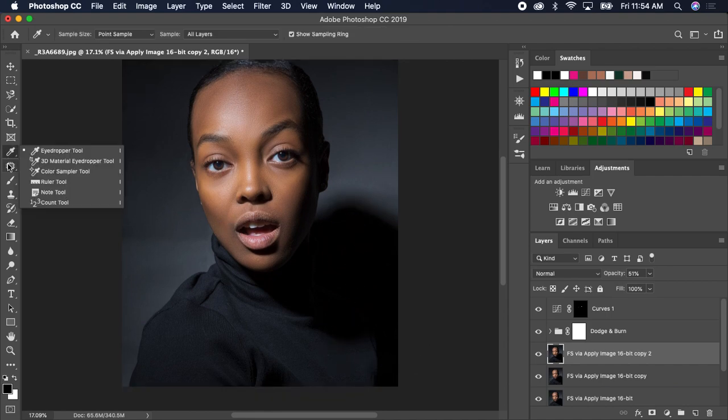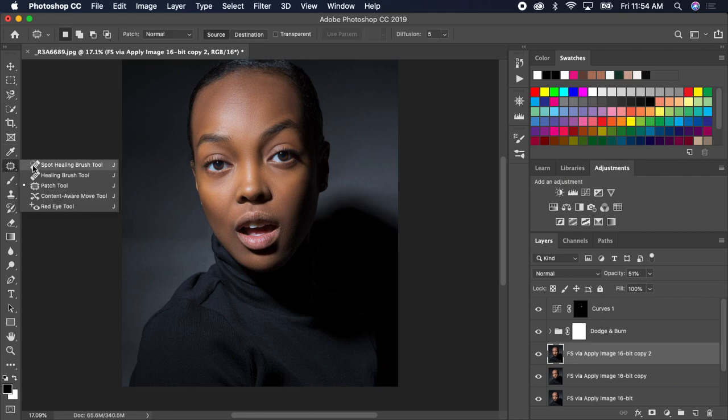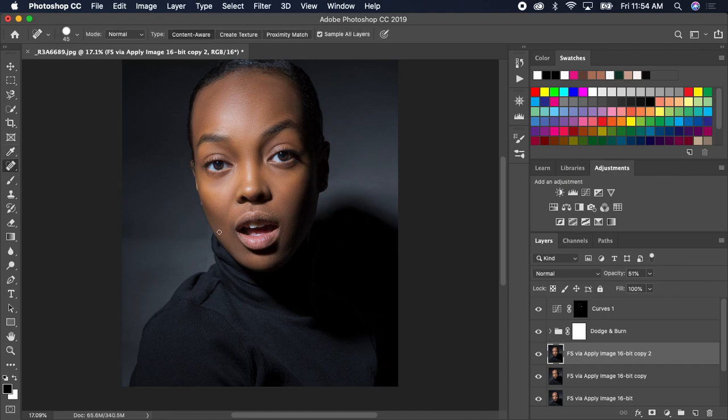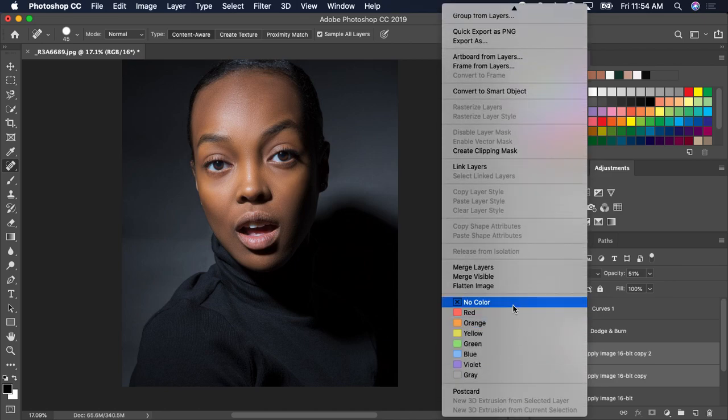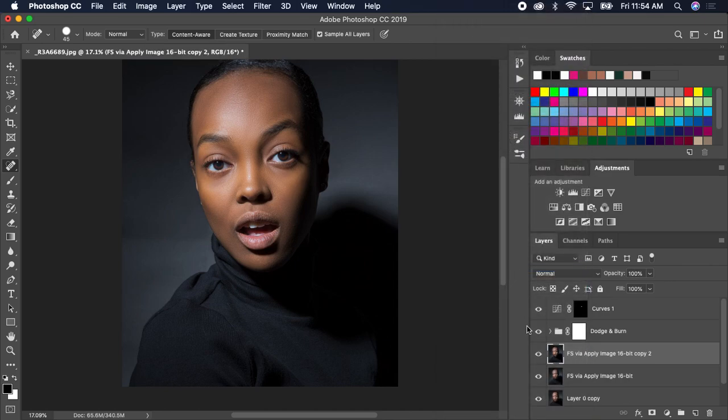Alright, I'll go on the shirt. And I could have used the patch tool, what I was doing, but I'm using spot healing. And I'm just going to spot heal some of that stuff out of there. Okay, it's not moving. Oh, I see why. I have to, I'm going to merge these two real quick. Alright, cool. Now I'm using my spot healing tool to get this off.